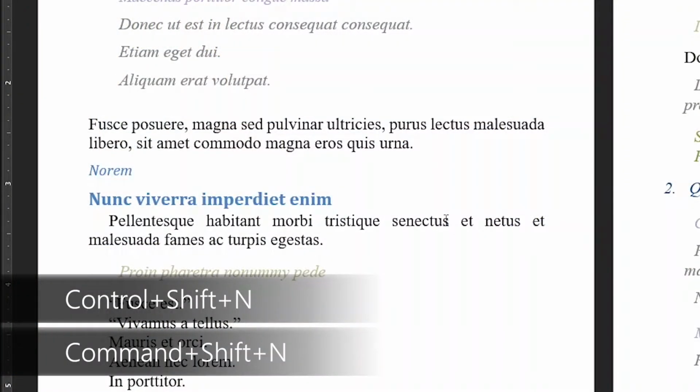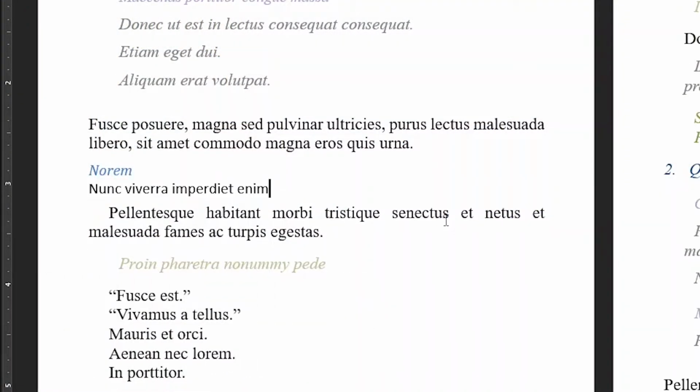And finally, if you have some text that is actually any style, it doesn't have to be in outline mode or an outline heading level, you can demote the paragraph immediately to the normal style. That is body level text with Control+Shift+N. So Control+Shift+N, boom, it goes all the way to the normal style.